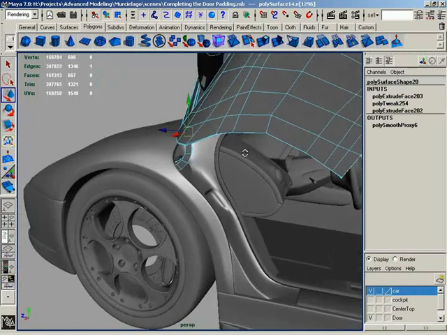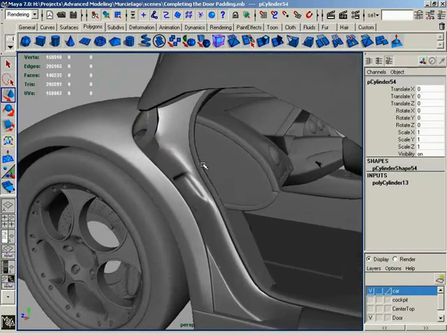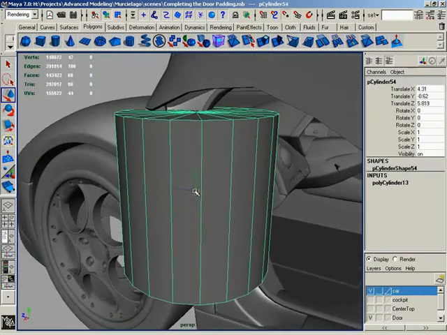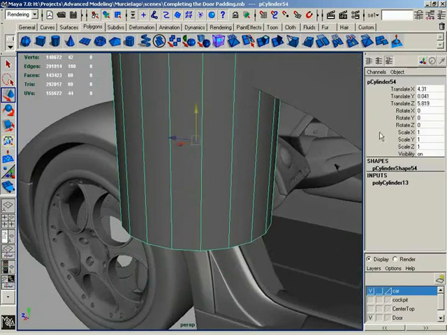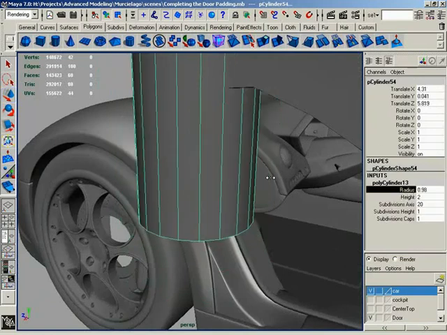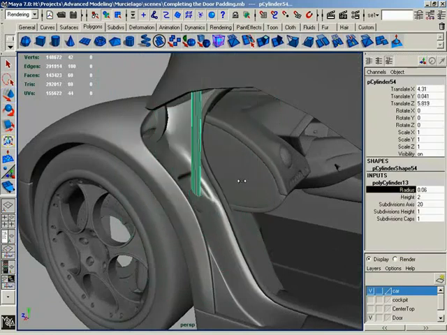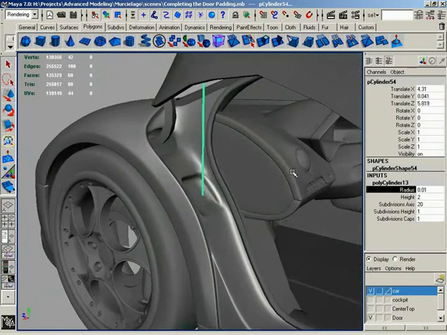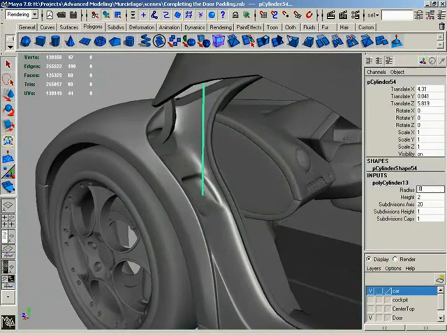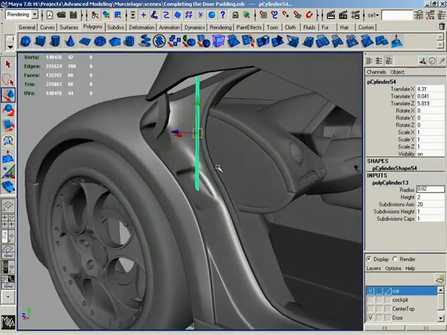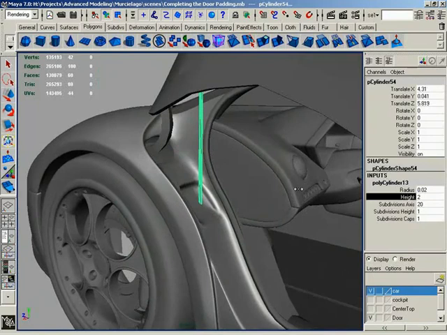So what we're going to do is start off with a cylinder, and I'll snap it over here like so, and let's bring its radius way down. So 0.01 might be a little too small. Let's try 0.02. That's not bad. I think we can go with that. And we'll bring the height down.